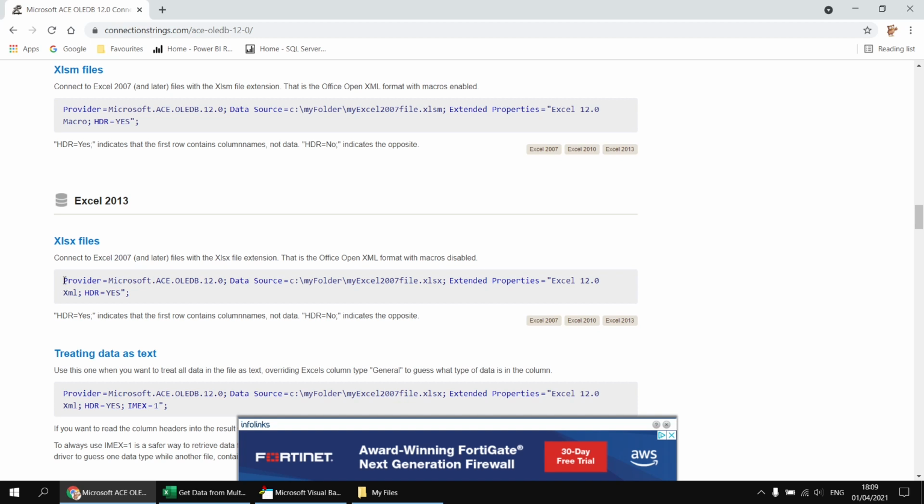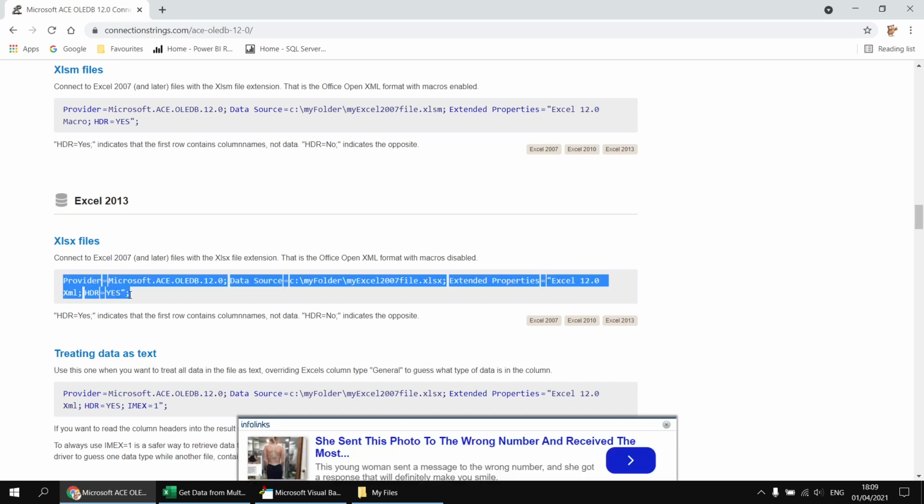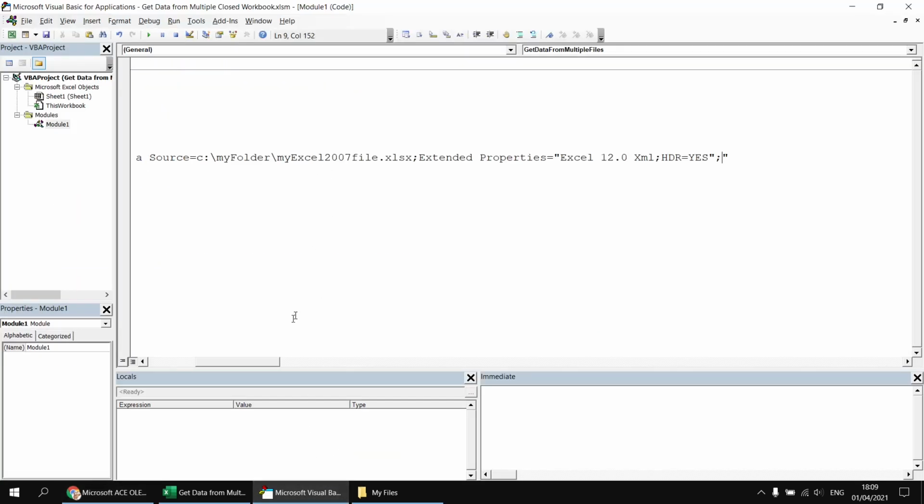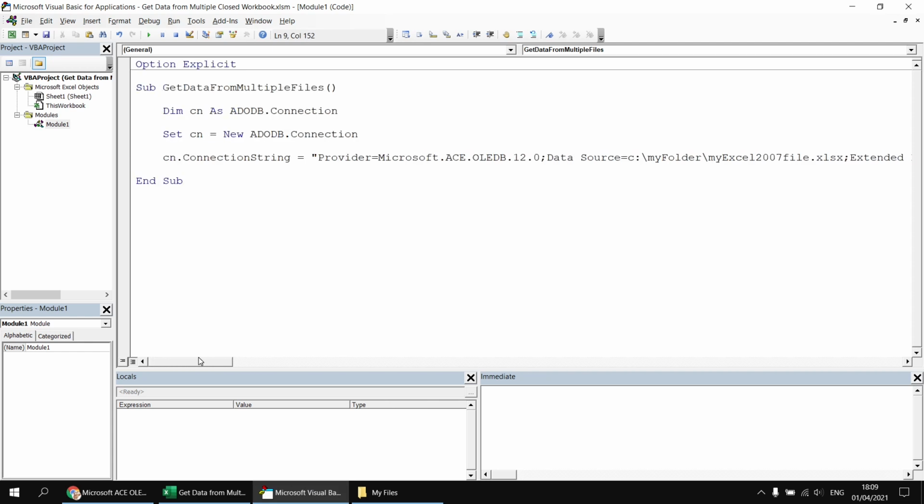So at this point I'm just going to copy this connection string, head back to the Visual Basic editor, and then paste that in inside the double quotes. I've got a little work to do just to tidy this up and make it readable, so I'm going to start by splitting this onto multiple different lines.